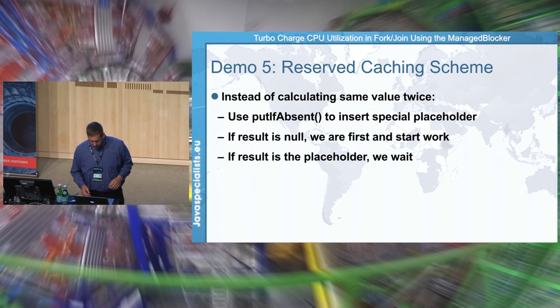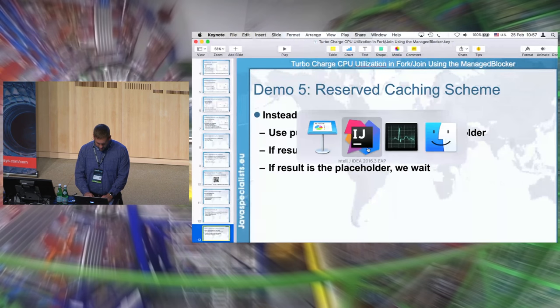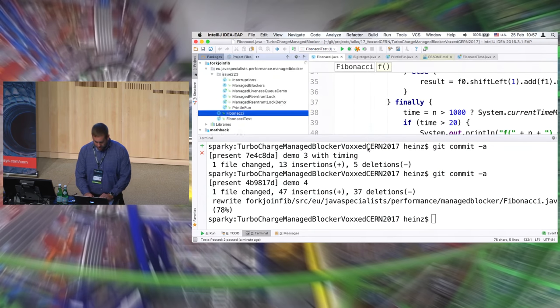And I call this a reserved caching scheme. It's a funny name. It's an elaborate practical joke that I started a long time ago. Never mind. The name does actually make sense, I think, when you see what I'm going to code here.